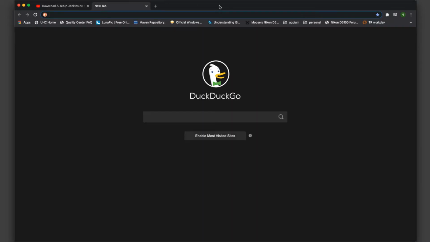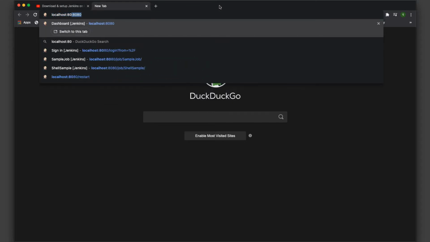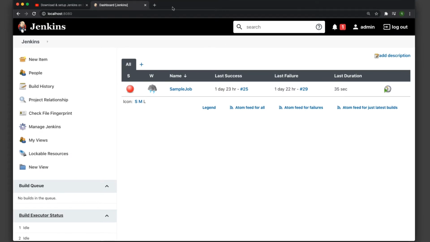I hope you all downloaded and installed Jenkins, be it on your Windows or Mac operating system. After you have successfully created the user for your Jenkins, please log in with the URL localhost colon 8080. After you do that, you will be prompted with this particular screen. For the first time, you will not be getting any jobs here. We are going to see how we can create the job.